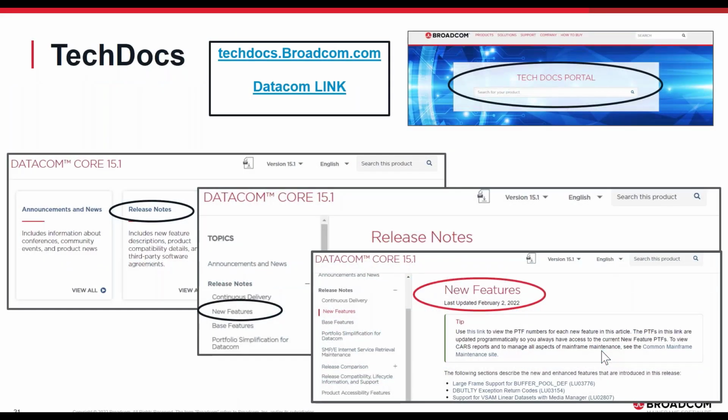Another way to stay informed is through our Tech Docs channel. We have in Tech Docs a section for release notes, and under there you'll see a section called New Features, and that is a great way to stay up to date with all the latest enhancements we've been delivering with continuous delivery.